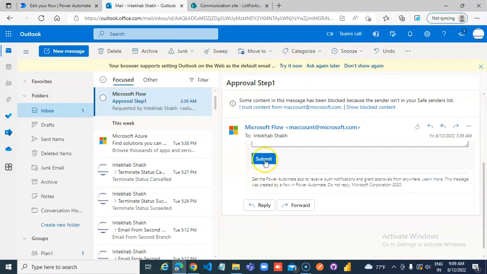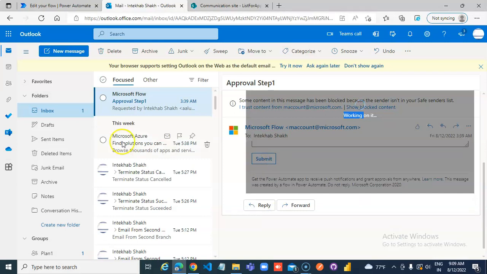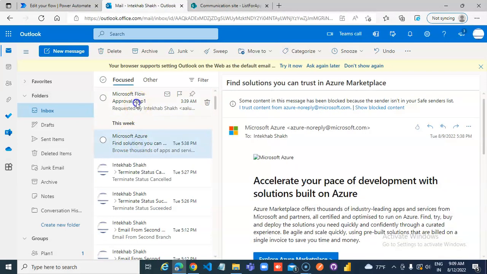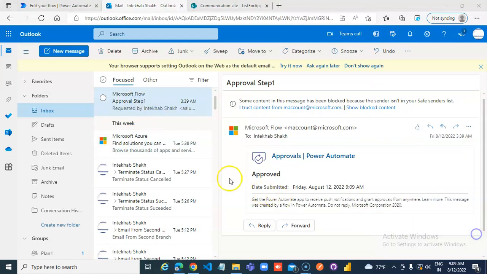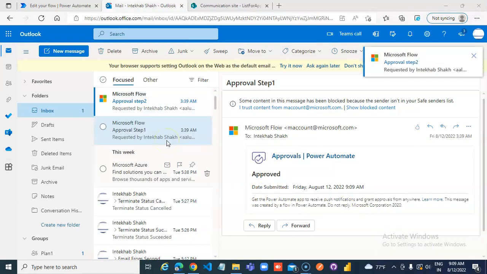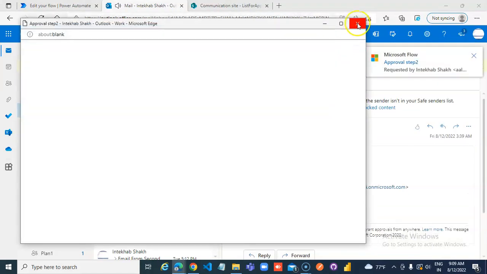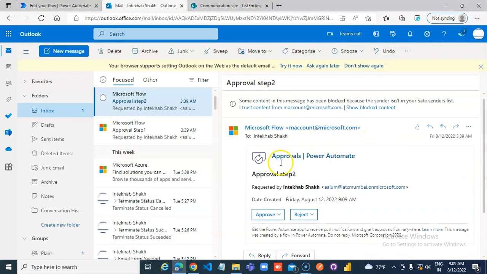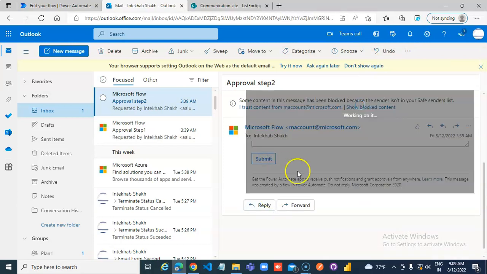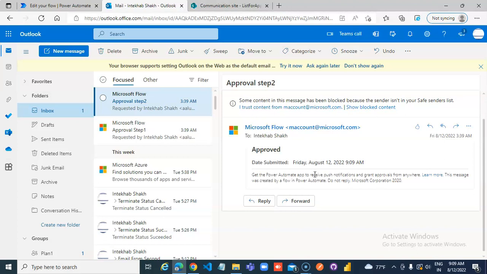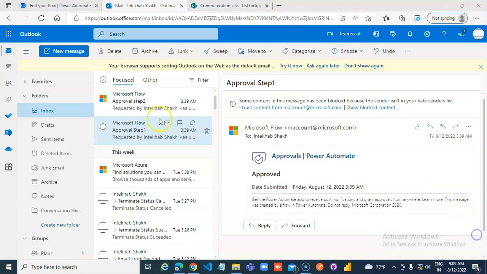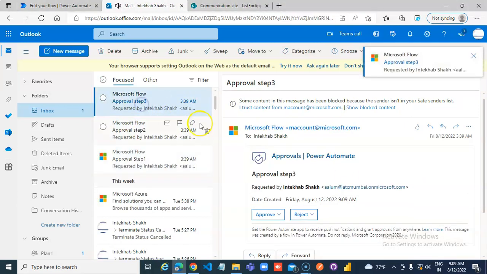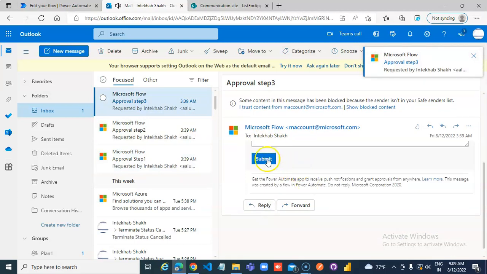Let's approve it. So it should go to next level. So it went to approve level 2. Let's approve it. It went to level 3, we approve it.